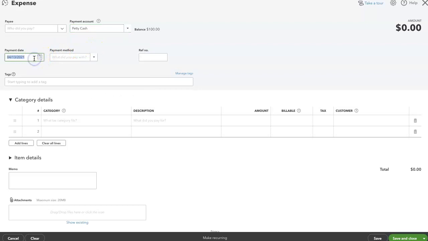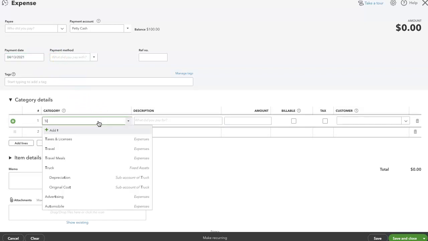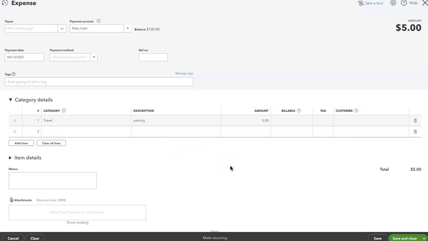This would be the date of the transaction. The category now would be whatever was actually purchased. So in this case, maybe you would call it travel. You could put a description if you wish, and the amount of the transaction. If there was a receipt that John brought you from the parking garage, you could attach it to this transaction here in the lower left corner.